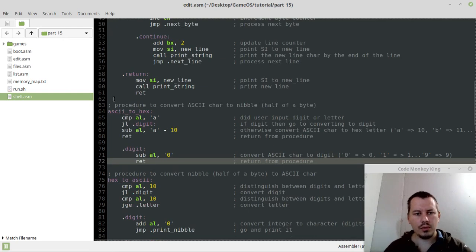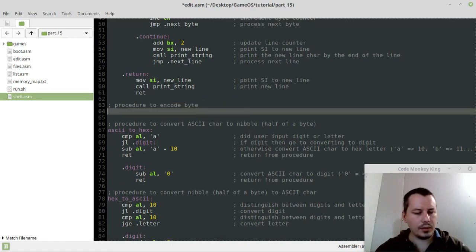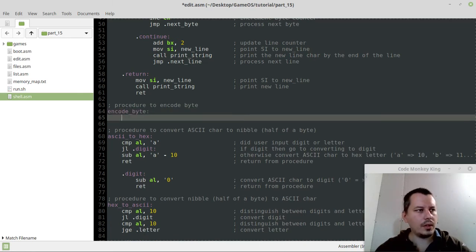So that's one of the core parts of the hex editor on its own, and now we want to create a procedure to encode bytes. Let's call it encode byte. And here is the deal: we're going to be using a bit of a convention that's implementation dependent. That's how I'm doing this in this hex editor.